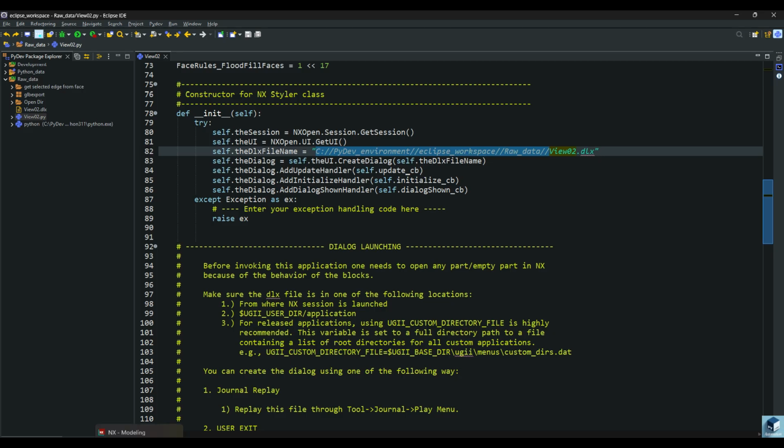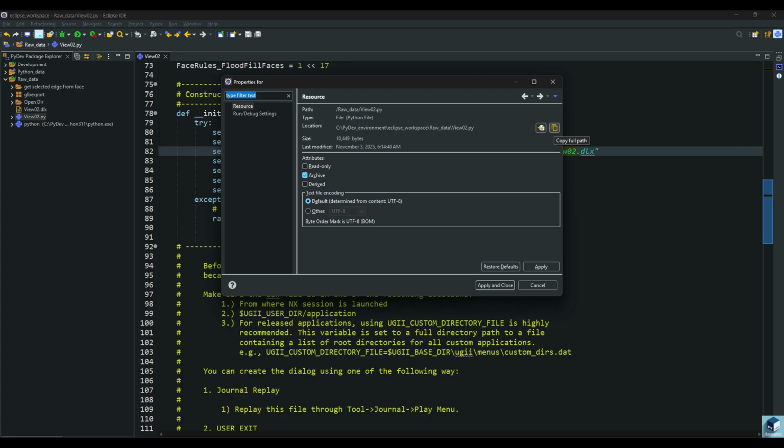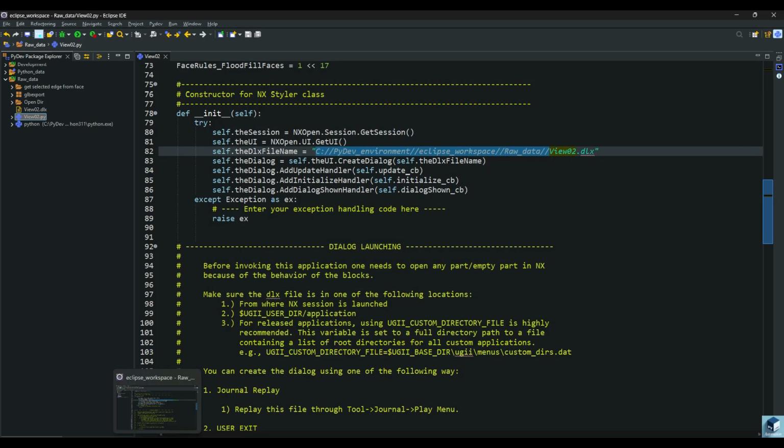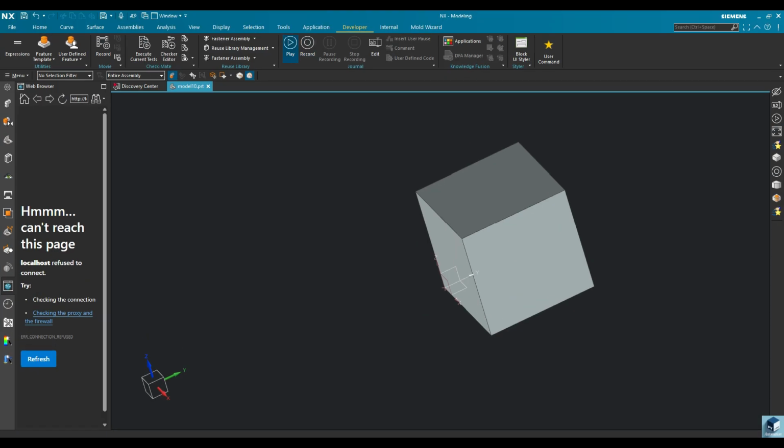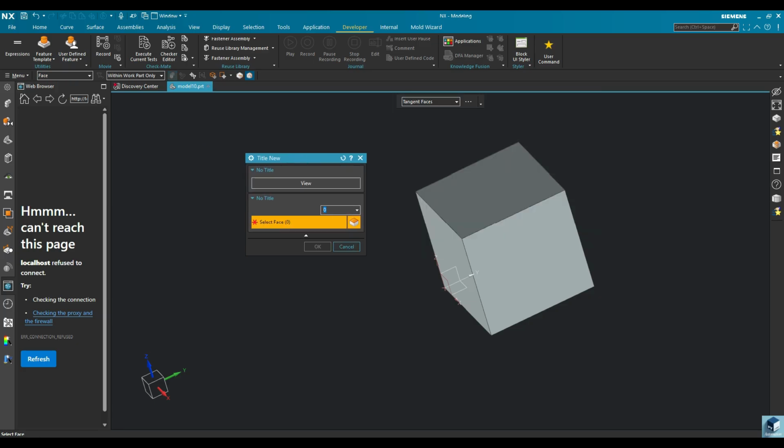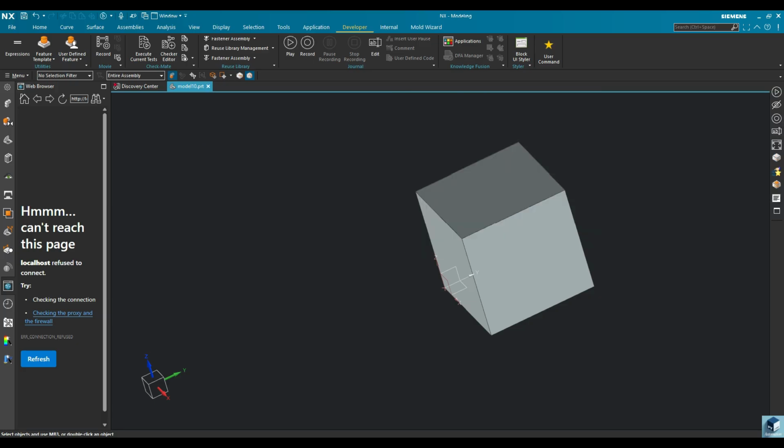Let me check it in Annex, whether this file or this UI is accessible or not. I can click play, view and run. Now this is accessed perfectly. It is good.